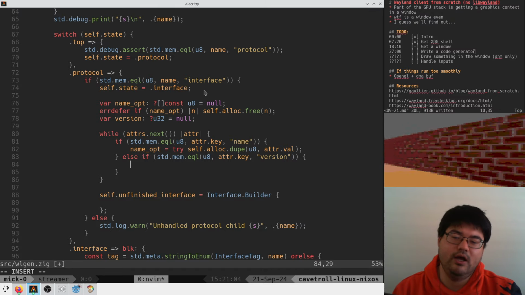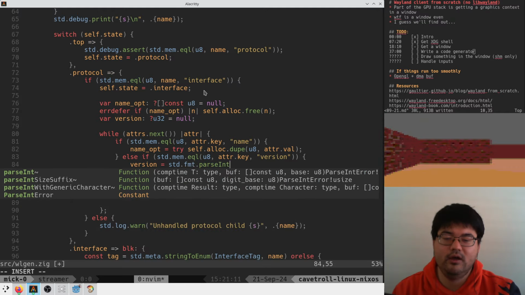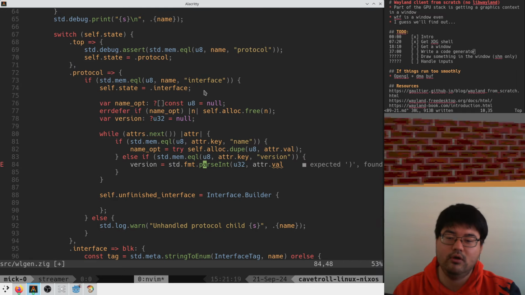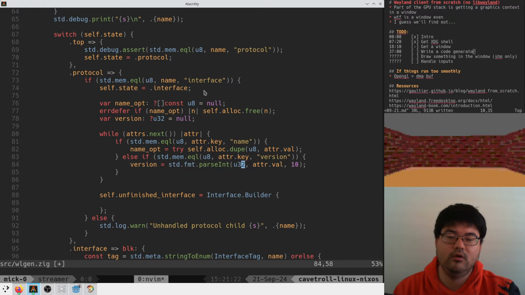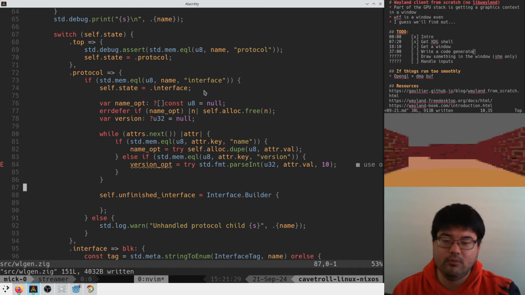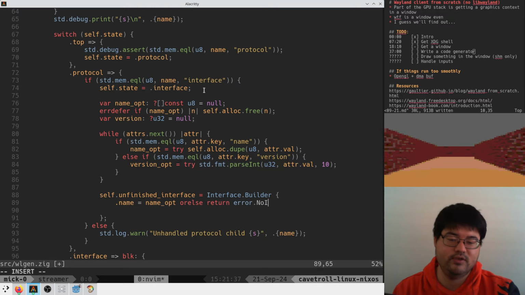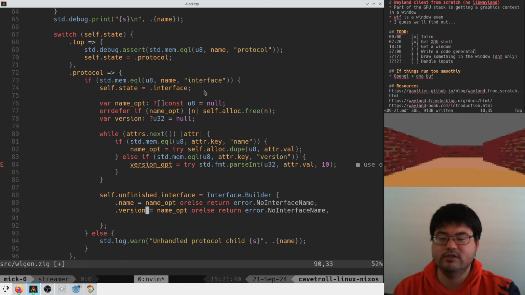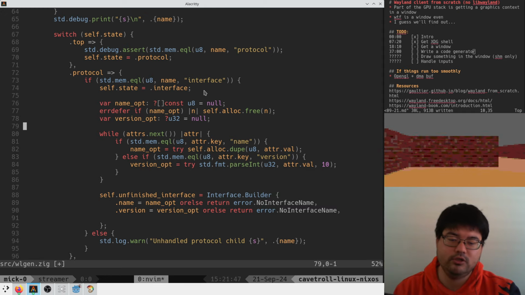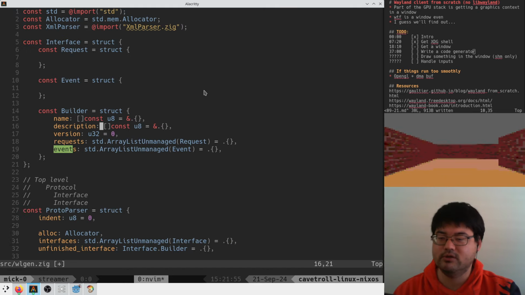Oh, it will, actually. Because here we're going to do version is equal to try std format parse int of the version. So, @.val. We need to say that we are parsing this into u32, and that the base is 10. Boom. And this is going to be tried. So now, down here, name is equal to name opt or else return error no interface name. That's an error. And version is going to be version opt, for optional, or else return no interface version. Okay, so what's in the builder now that we haven't tackled yet?